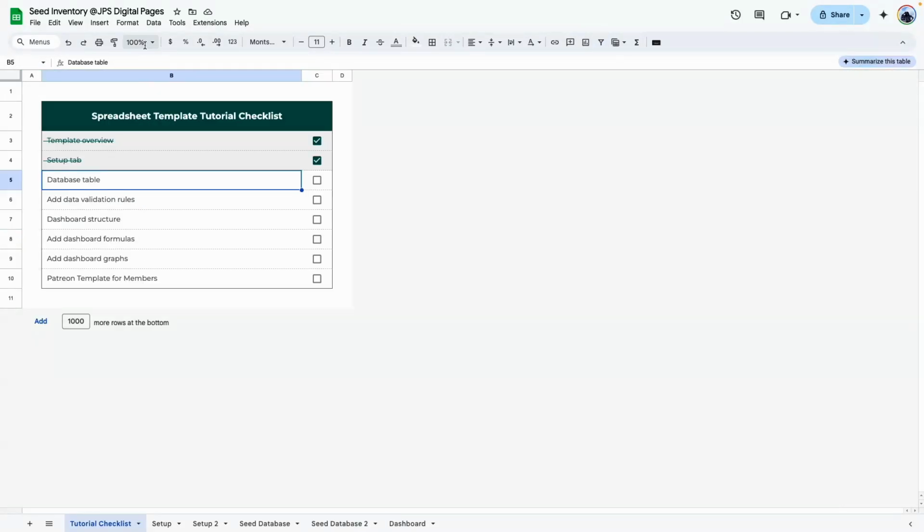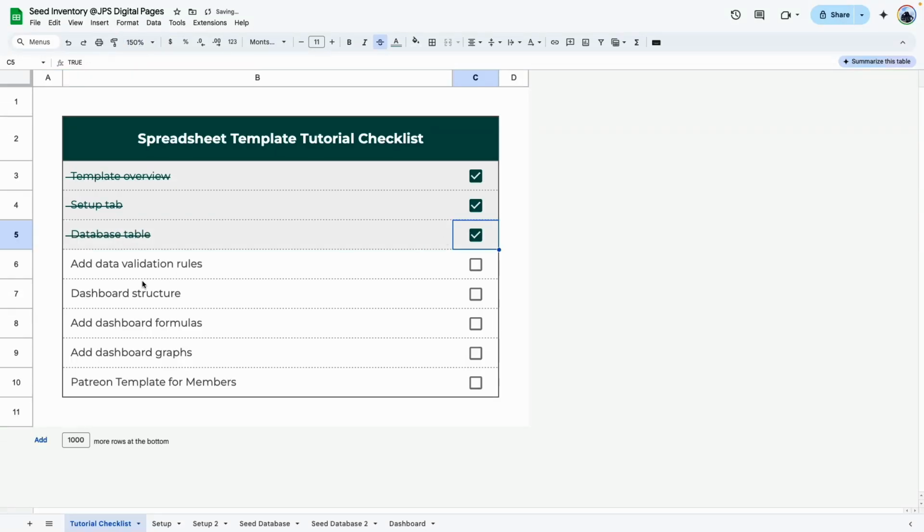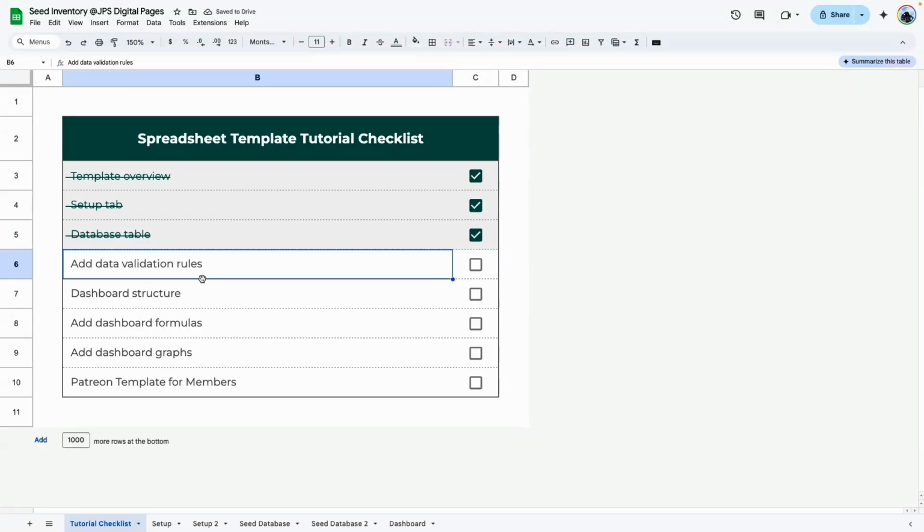Back to our tutorial checklist. We can check that off. We also added our data validation rules, so meaning we added the drop downs and the dates formatting, so we can check that off as well. Next, we're going to create the dashboard structure.